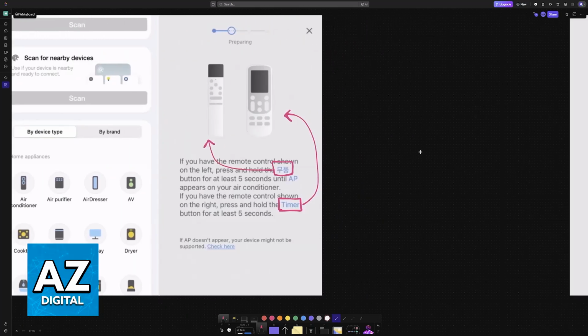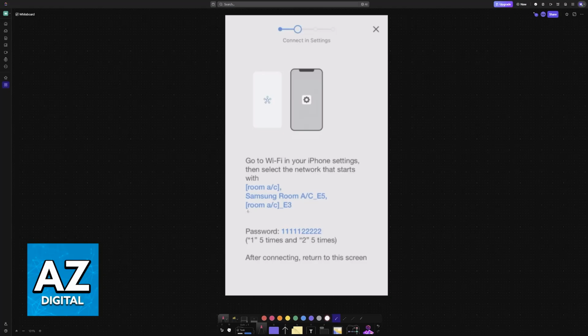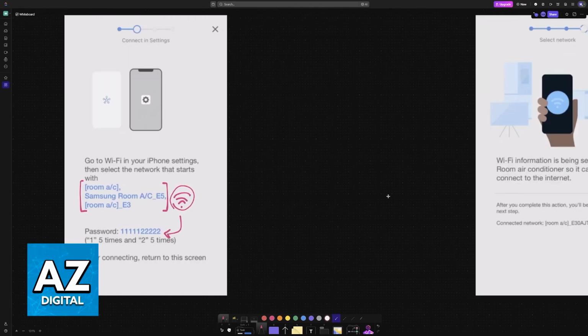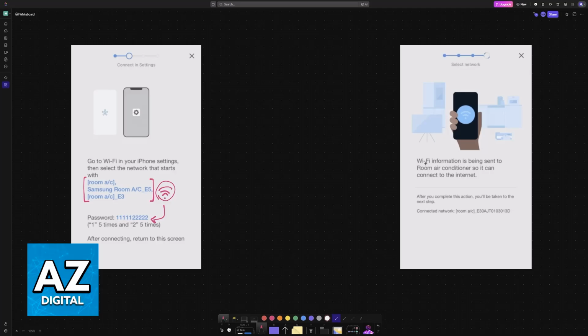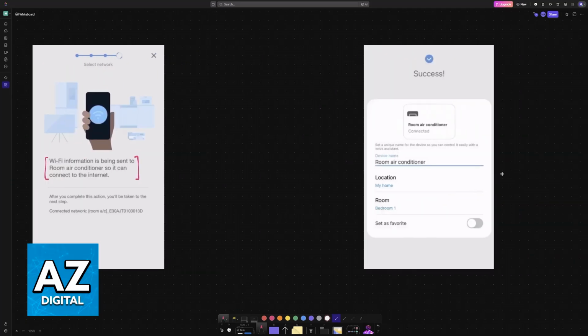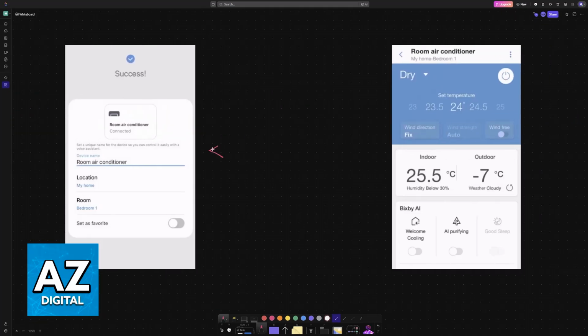Like I said, this is going to differ for every single brand, but most of them will give you a specific Wi-Fi network that you need to connect to. So you just go into the Wi-Fi settings on your iPhone and you connect using the password displayed here. Once you are connected to that network, it is going to be set up accordingly. Now you will be able to control the air conditioner through the application. You can power it on, you can change the temperature, and set up different settings.